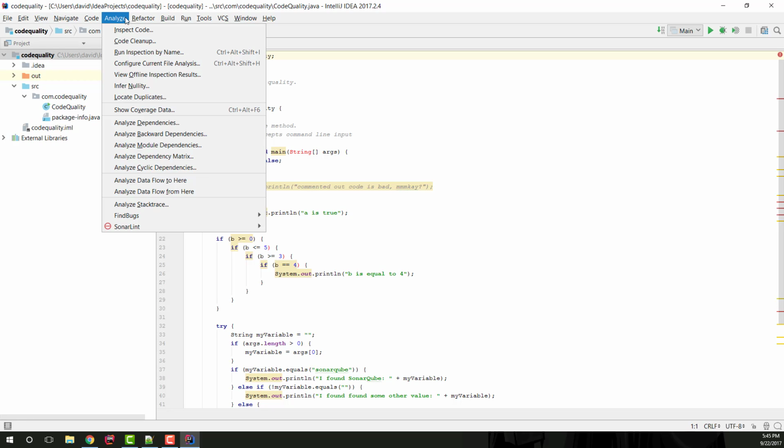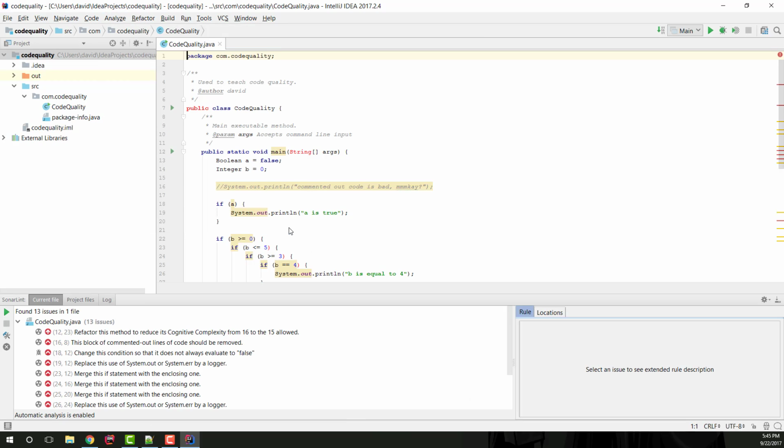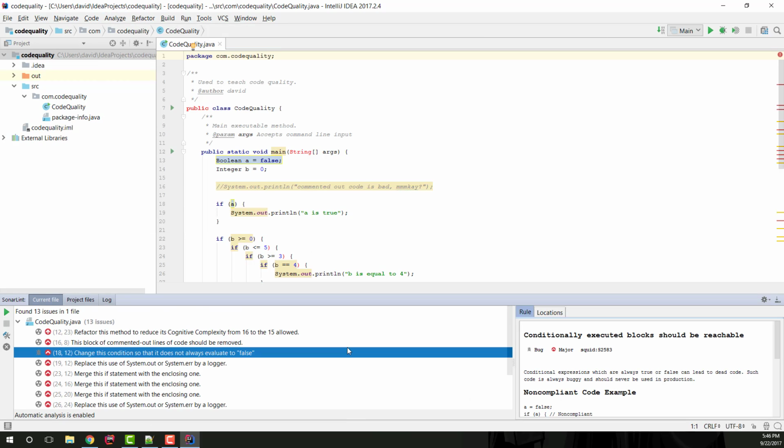So we've got it installed. There's not really anything we're going to do in terms of the settings at this point. We're going to look at that later when we do SonarCloud. We're going to go up to SonarLint, analyze files with SonarLint, and it's going to come up with all this stuff. So let's take a look at these things.